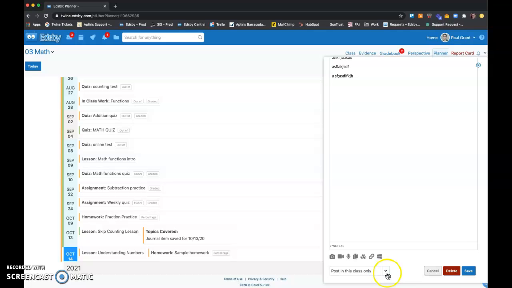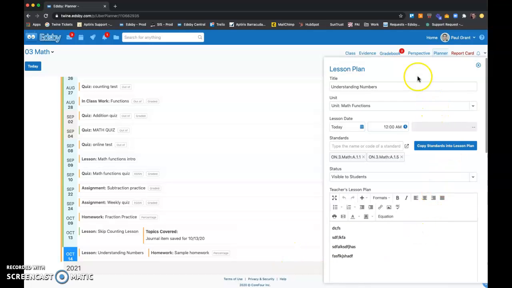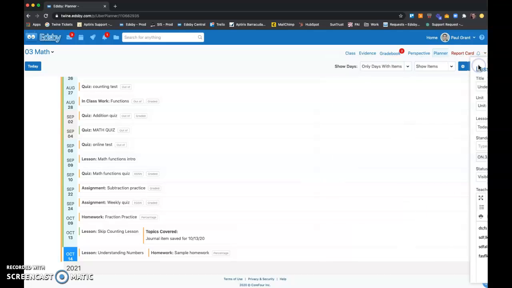And if you've cross-posted it, you can also cross-post it for the new date as well. So that's how to copy a single lesson plan from one date to another in your planner. Hope this helps.